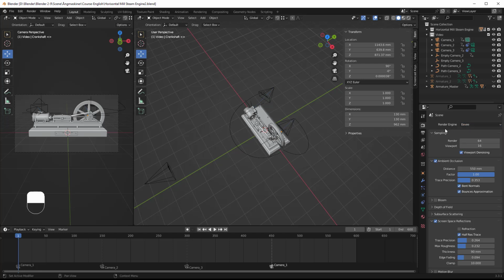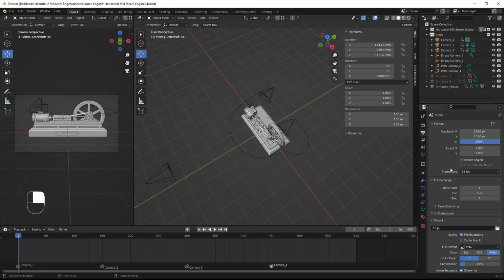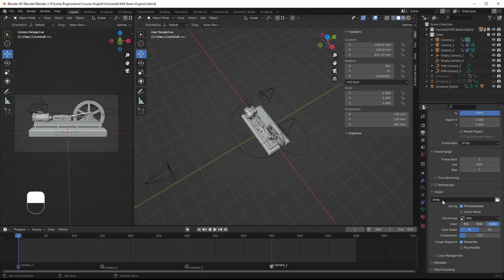And then we come over here to output properties. We will choose 30 frames per second. That means that we will have a video of 20 seconds because we have 600 frames. Then if we go further down, we have the output folder. We will change that output folder.